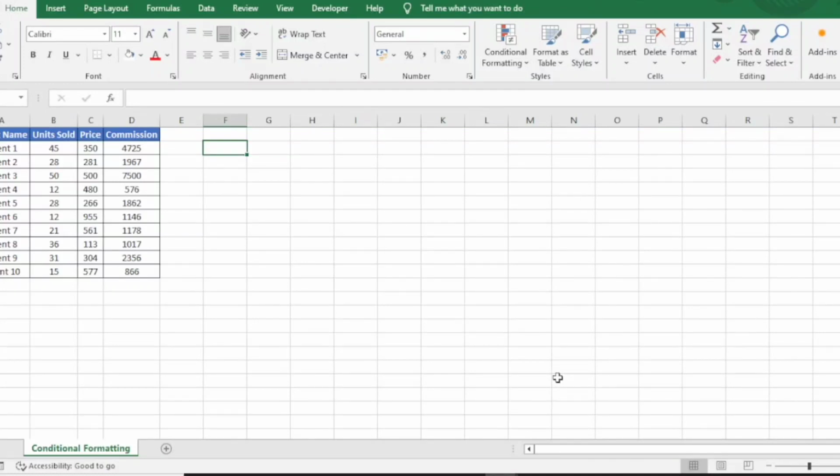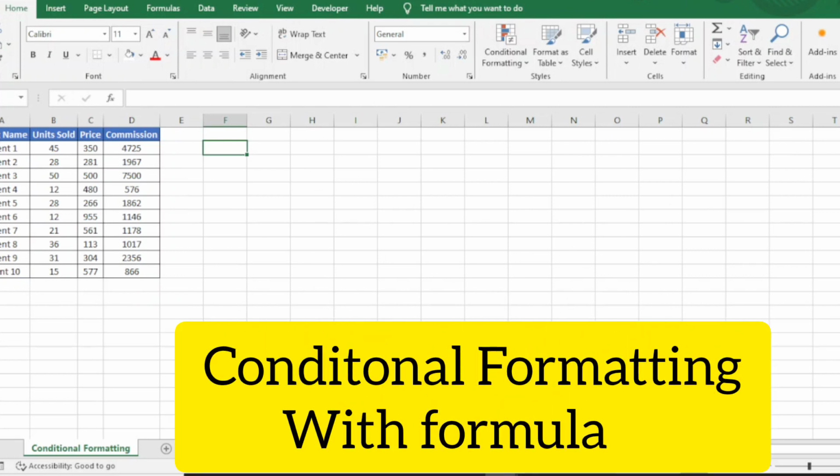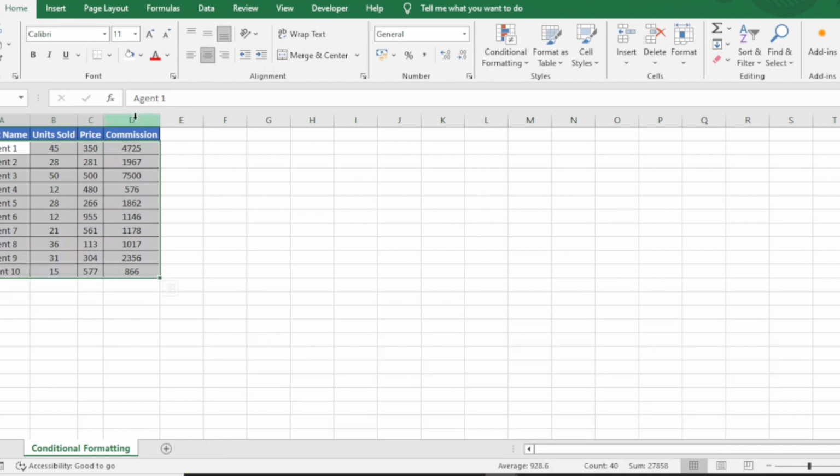Hello friends, this is Gokul from Gokul Tech, and today in this video we are going to see how to create a conditional formatting for the whole table which highlights each and every row based on the value which we are defining in the desired column.